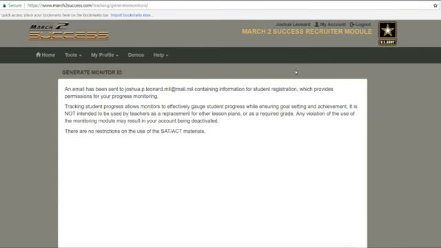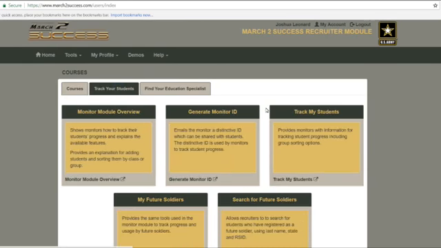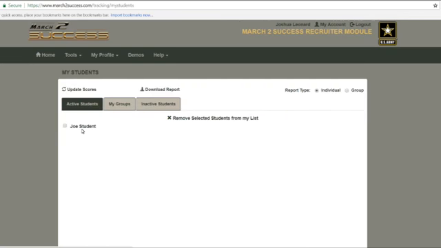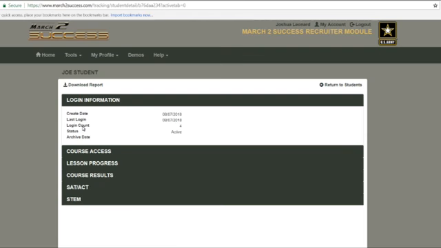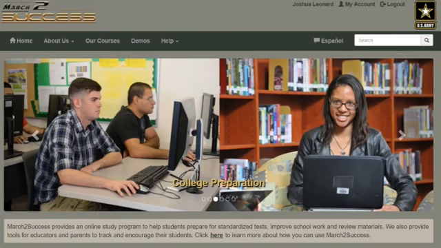Now once your student has put that in, you can go back to your account and you can track your students. And you'll see that they're actually there, and you can open them up and you can look at how many times they've logged in, how much time they've spent there, which courses they've accessed, and their scores and stuff like that. Monitoring progress is really important.